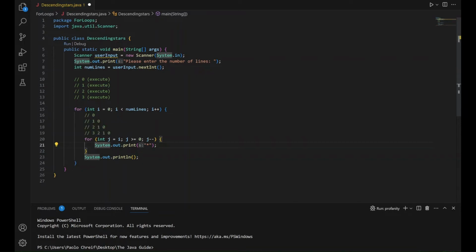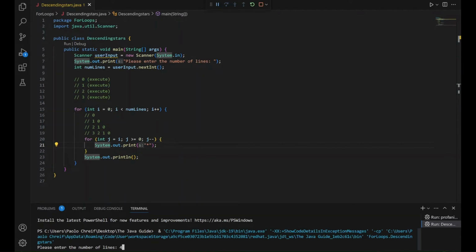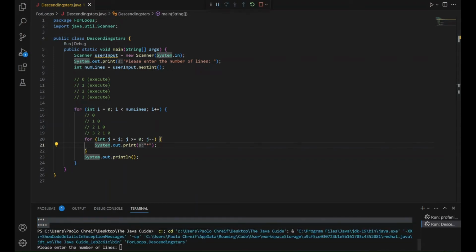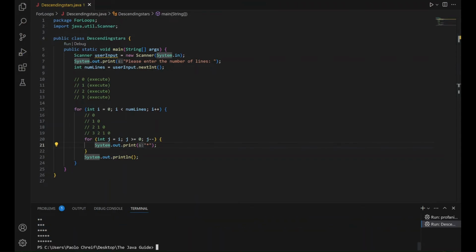And now once we run the code, let's say 4 as our example, and we can see the ascending star pattern over here. And if we wanted to do more lines, there wouldn't be any problem. We just put, let's say 6, and we'd have our 6 lines.